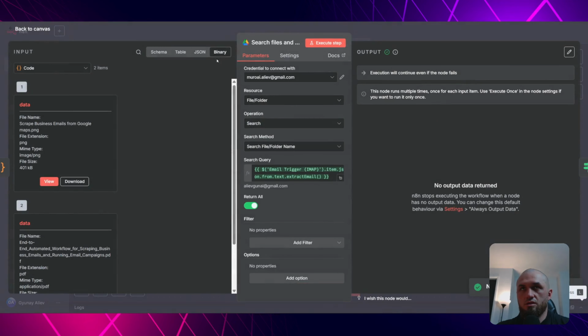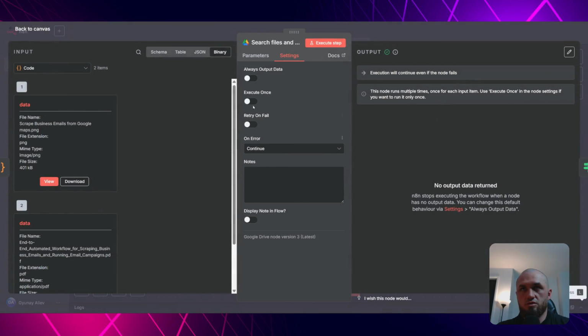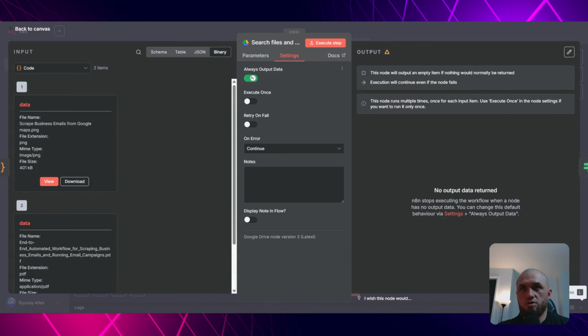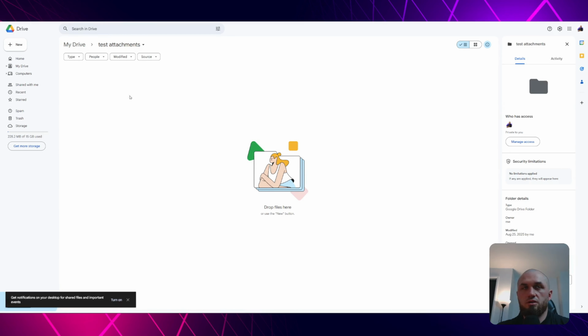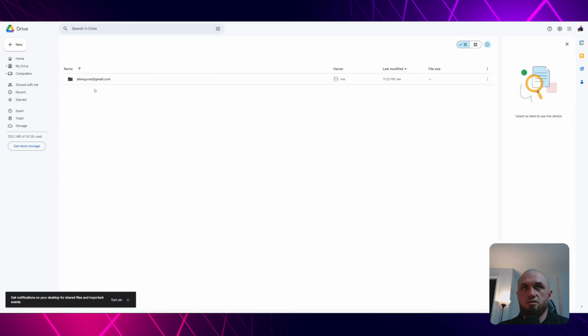Okay, let's see. We have to put continue. We have to put always output data, and then try to test. It's gonna output. We're gonna create the folder. Okay, and now we're gonna have a folder here. Let's see. Okay, we have.